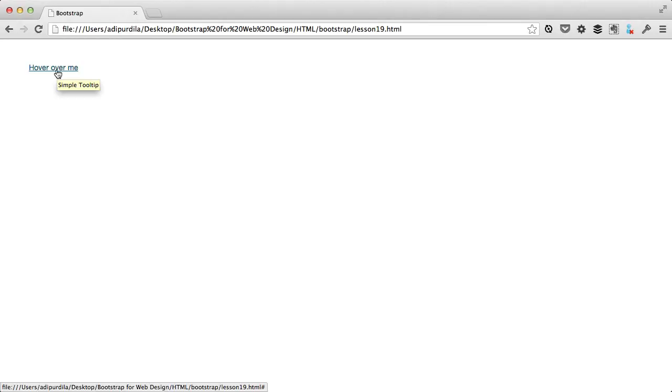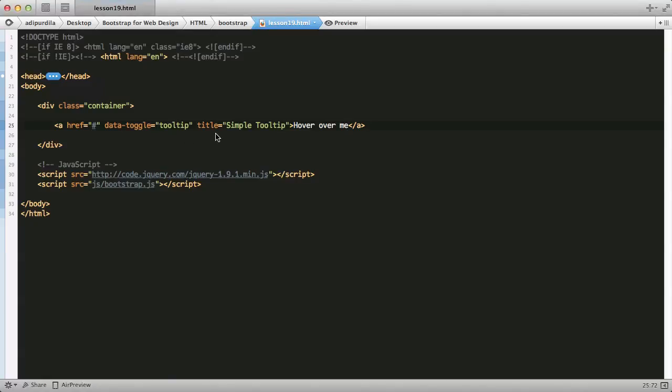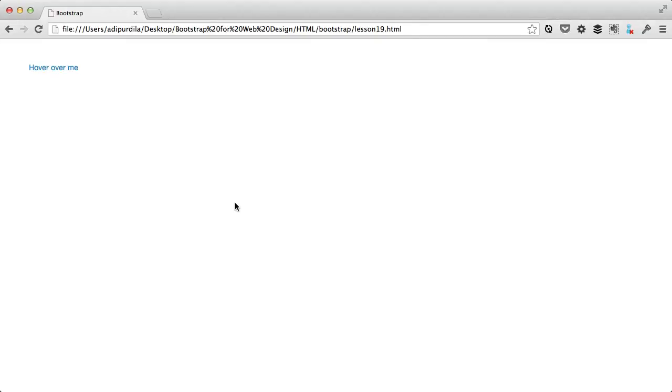And that's because the tooltips are opt-in, which means they have to be initialized by hand. So let's do that. We'll give this an ID, like a basic tooltip. And right here, we'll do a script. And we'll say this, basic tooltip. Great. So now when we hover, that's going to show up.